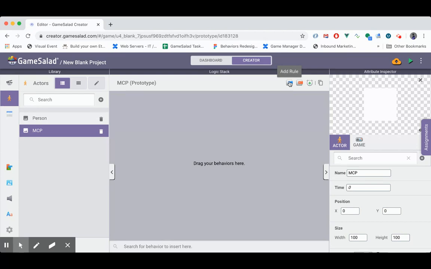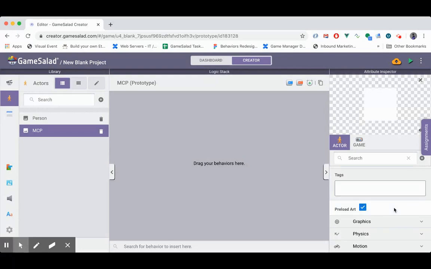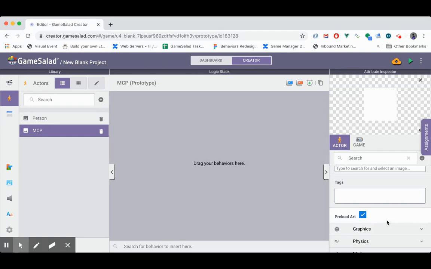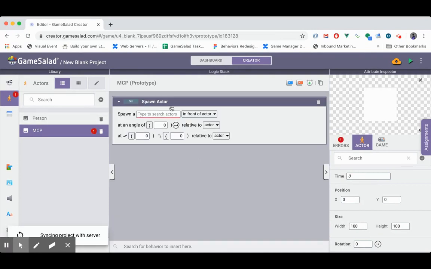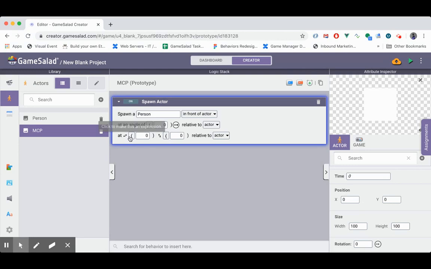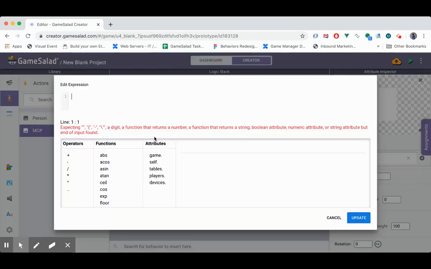So what I want to do is, I don't want to do a timer, because I want to make 100 people at once. When you want to make a single person, you make a spawn behavior for an actor. So now I'm going to make one person, and I want them to show up in a random position on the screen.